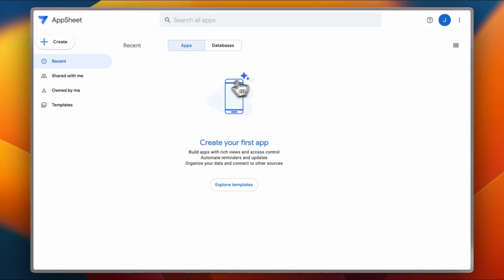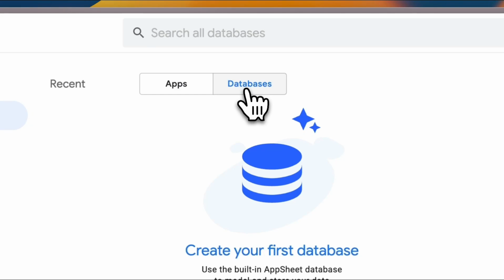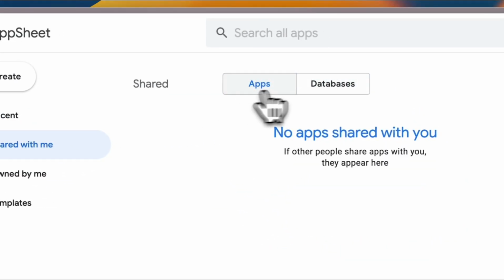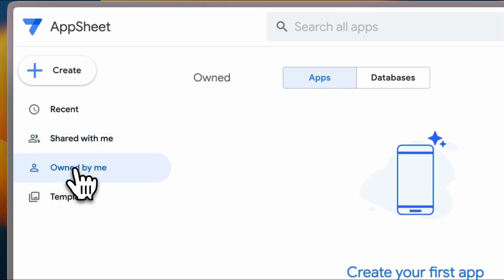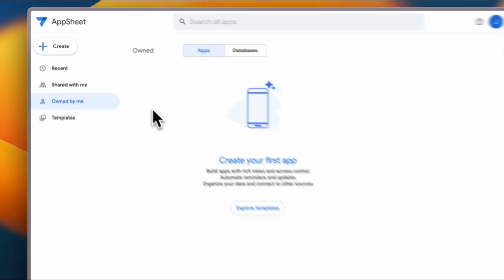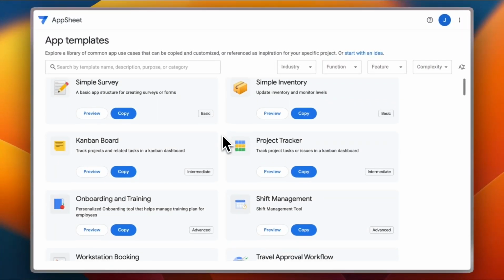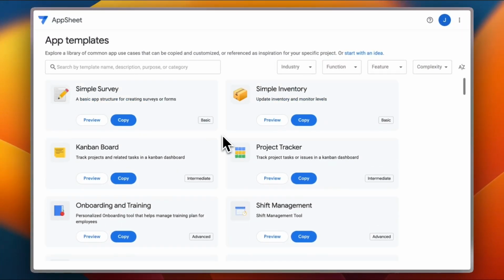Now you are greeted with your main dashboard. Here you have your recent apps that you have created. Of course, this is empty because this is a newly created account. And you have your databases if you have added or uploaded any databases. And on the left here, you have the recent, as I showed you. You have the apps and databases that are shared with you. You have the apps and databases owned by you. And you have the templates that are available for you to create or customize in order to create your app.